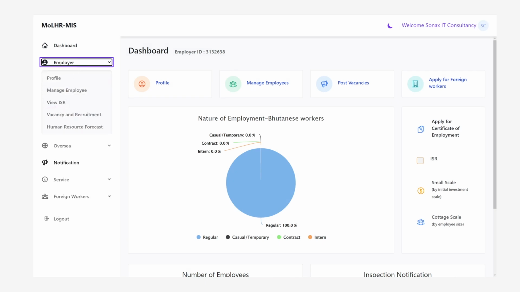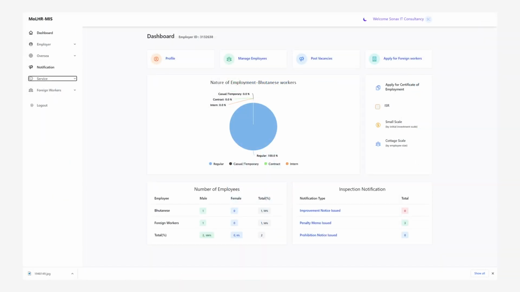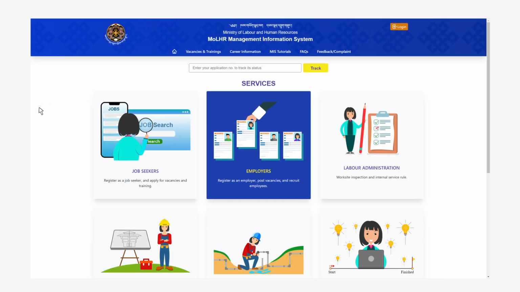Your ISR will be reviewed by the ministry, and after approval, it will be reflected on View ISR under the Employer menu. If you would like to file a complaint about your employees or report an accident, click on Accident Reporting and Complaint. Finally, do not forget to click on the Logout button to log out from the system to prevent unauthorized people from getting access to your account.